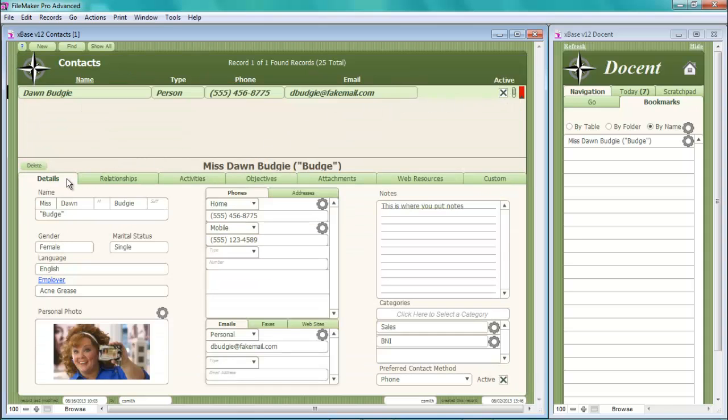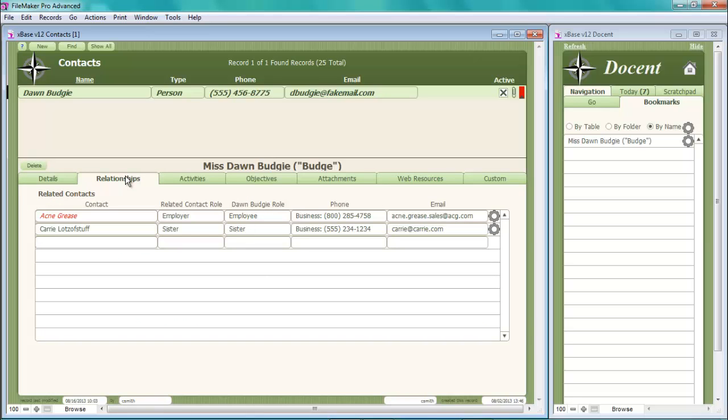Now I want to stay on Dawn Budgie's contact record for a moment, and we'll go back to the Details tab. This should look very familiar to you because we touched on this a bit in the first video. Over here in the Relationships tab, we've touched on this a little bit too, but let's just add a relationship on the fly, just to show you how easy this is.